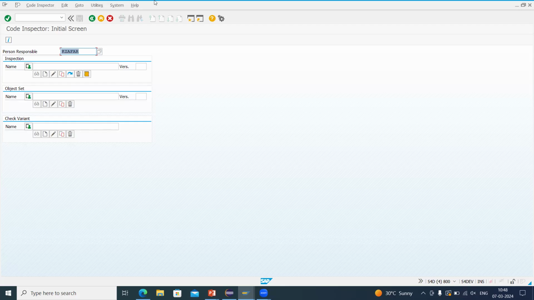So let's give the object set name here as Z, O B set, ZK. Okay. Let's click on create button.